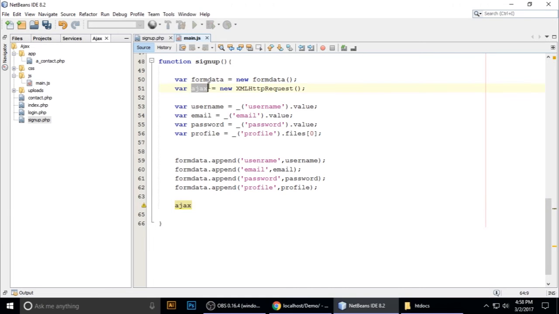Now we need to call the Ajax object, and call the method which is open, and it takes three parameters. First is the GET or POST method, form post, and the second one is the URL of your file, where we write code to store that data inside MySQL.